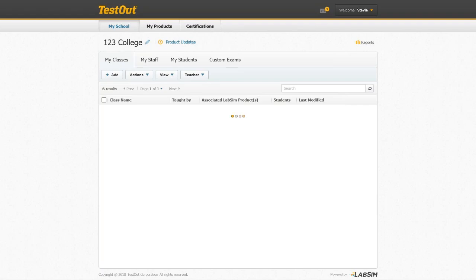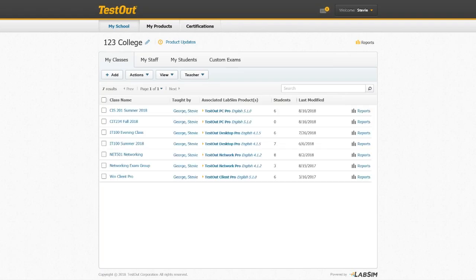Because I have other classes already created, what it's doing now is organizing those classes. And here I can see my CIT class comes second because CIT comes after, of course, CIS. So if you do have multiple classes, they will always be in an alphanumeric order.